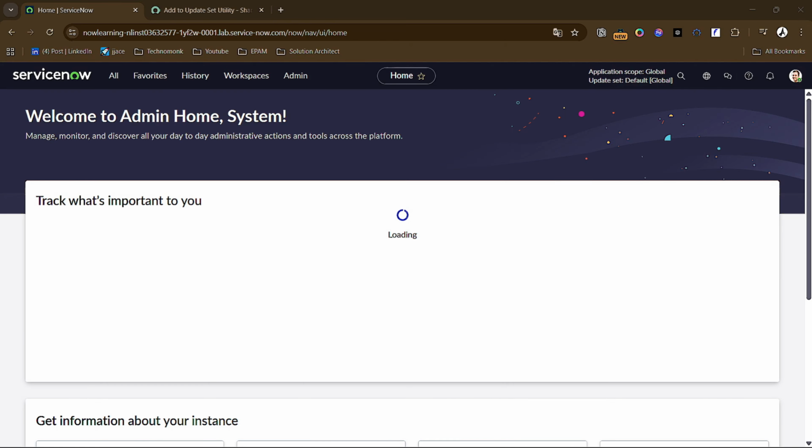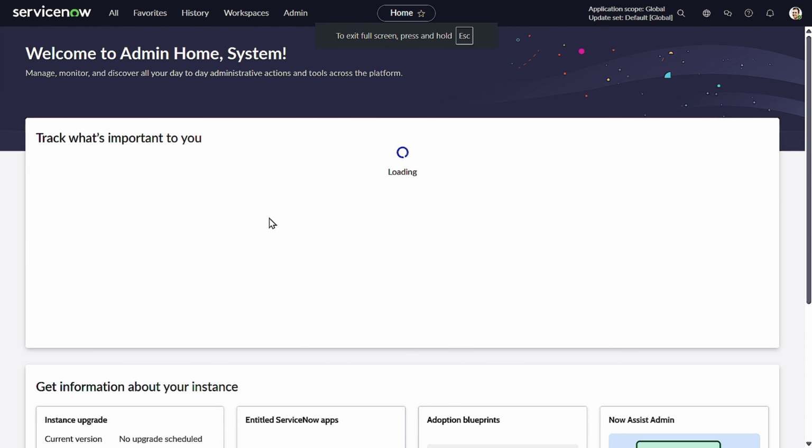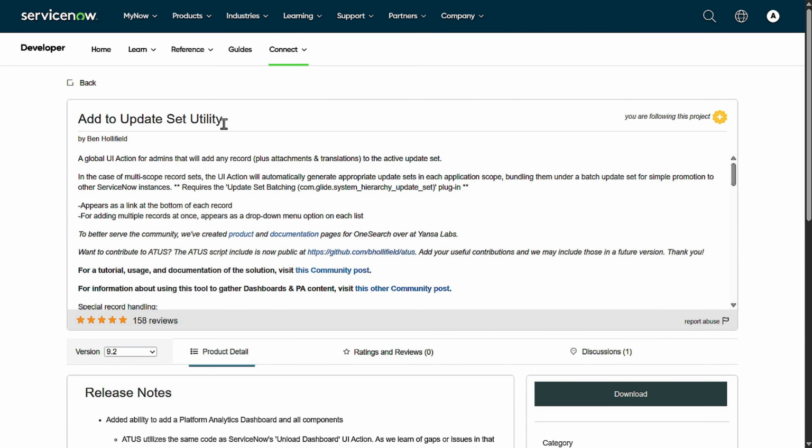So let's get started. As you can see on my screen, this is my personal development instance, which I'm getting from Now Learning. If you have not created update sets, generally what I do is completely rely on the Add to Update Set utility. It gives you a related link, using which you can capture that particular element of metadata in your update set. If you have not installed it and are not using the update set from the start, it's worth trying this utility.